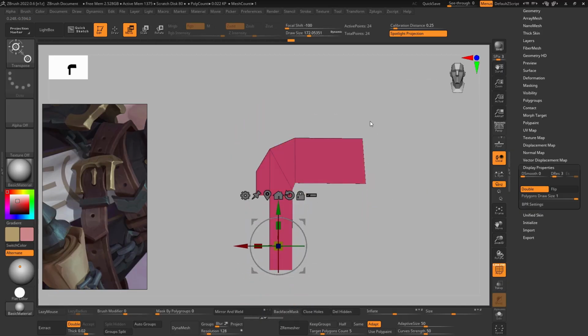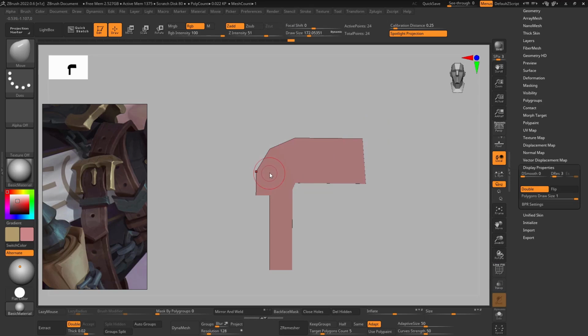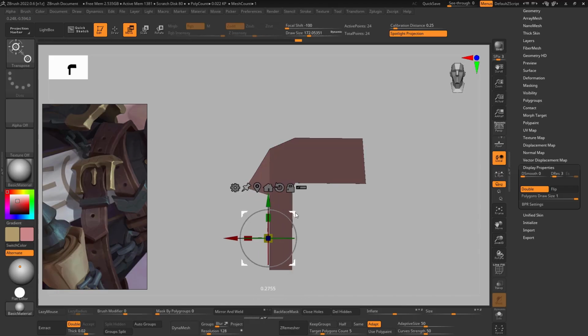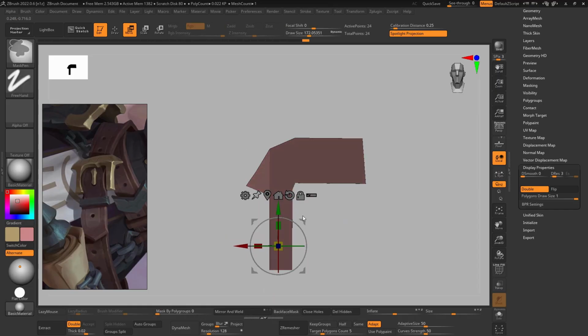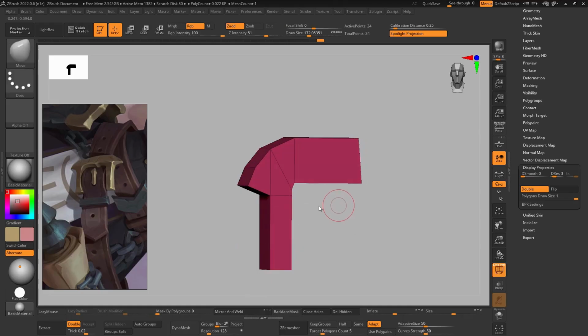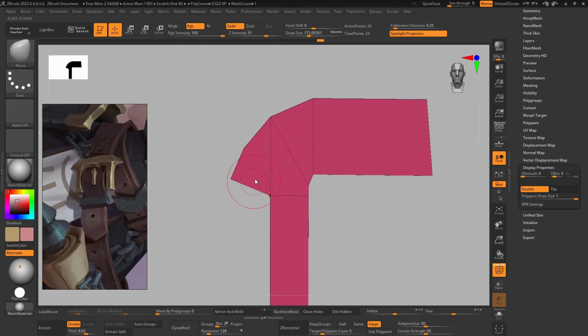Yeah. This part here. We need something like more on this way. So let me check here. It's okay. Let me try to add a loop here.